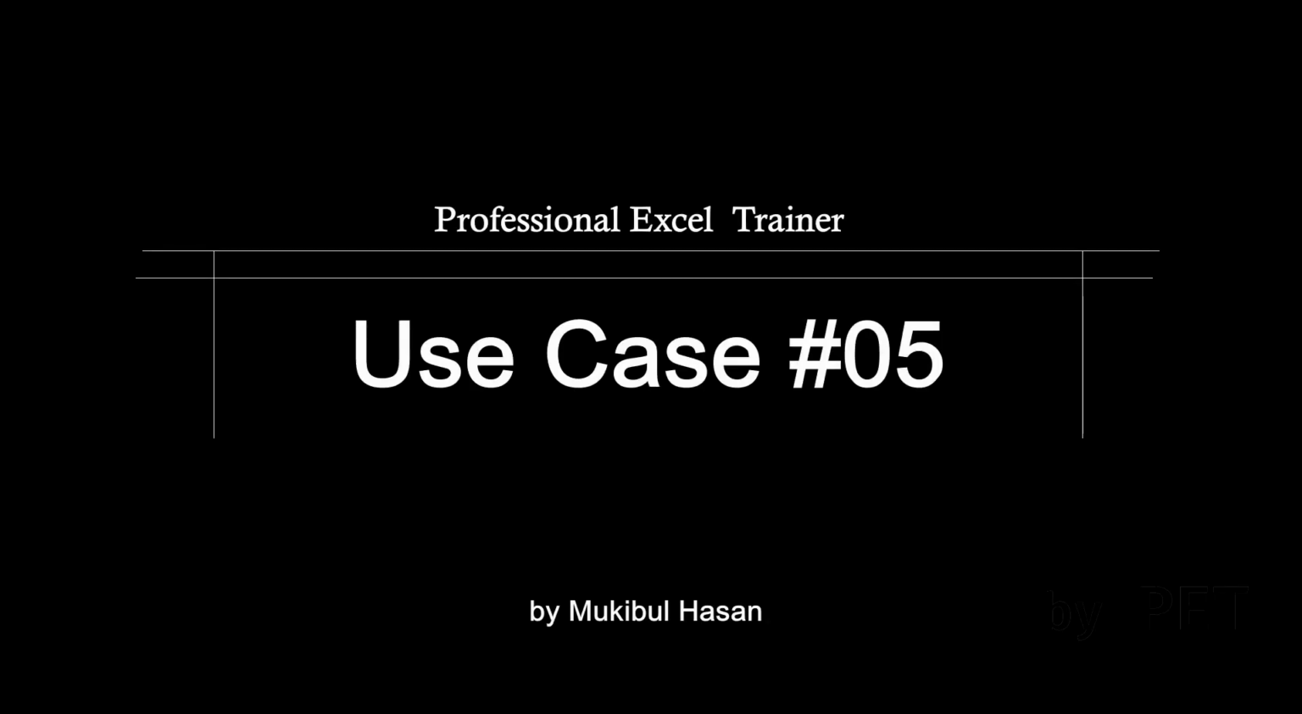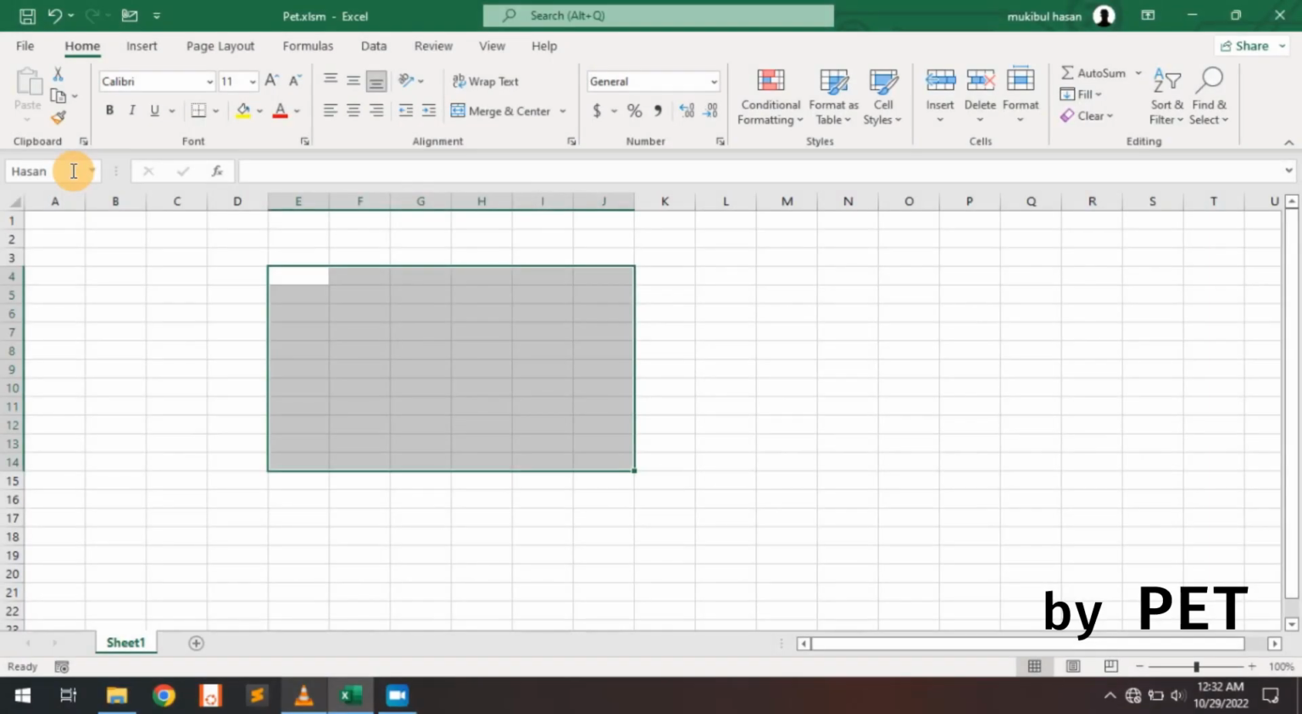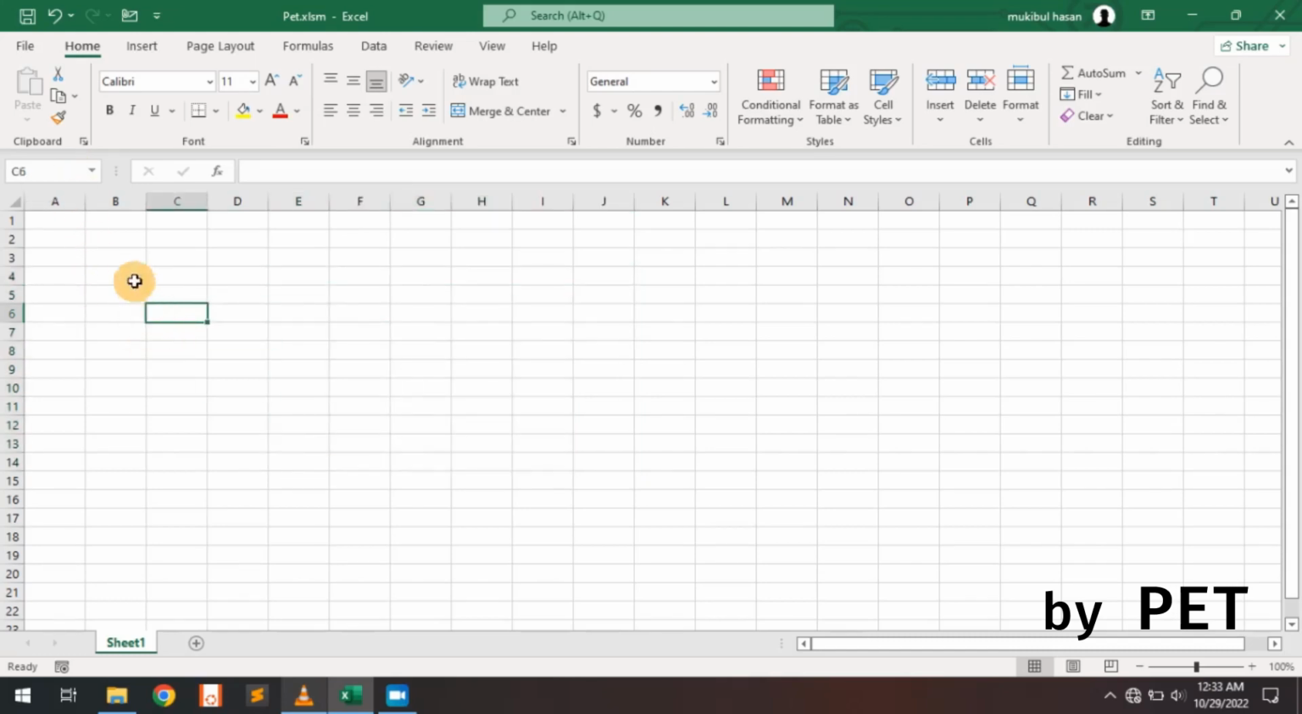Use case number 5. You will see a drop-down option at the right-hand side of the name box. You can see this drop-down only if you have created one or more named ranges. Okay, if you click on this drop-down, you can see all the named ranges you have created.